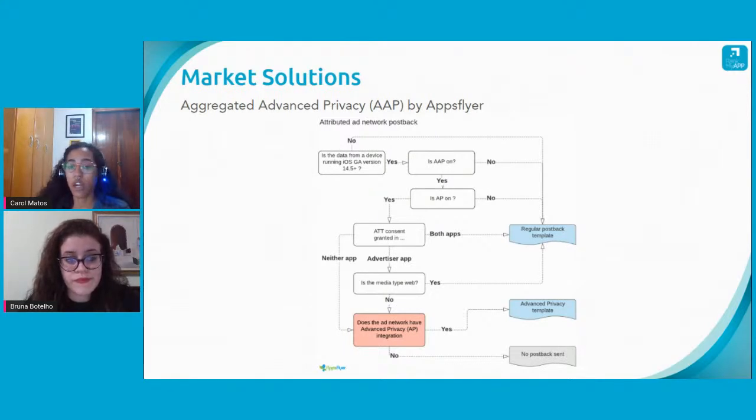So we are already seeing some cases of campaigns running directly from AppsFlyer, and we don't have any postback data from some of our partners, who are not being aware of their real performance on the campaigns, right?